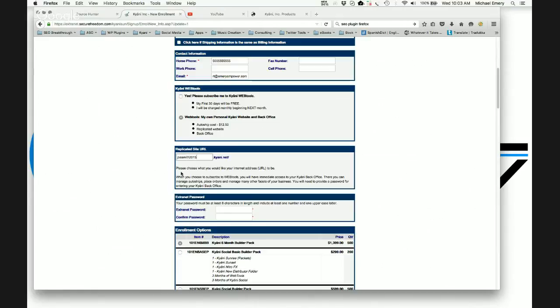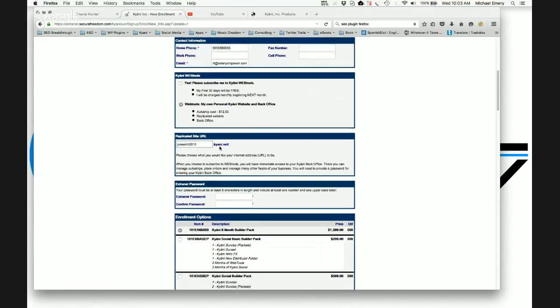2015. When they say replicated site URL, this is a subdomain site at Kyani, and it's going to have a pre-based or prefabricated template that has your contact information on it, and it's linked to Kyani. Unfortunately, it's never going to rank in Google. The only way that people are going to find that page is if you send them the link.